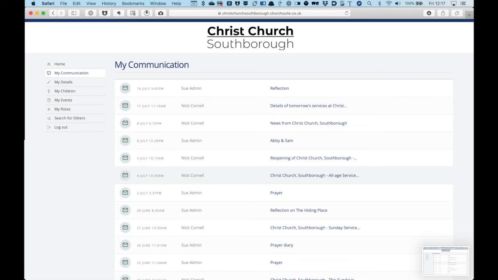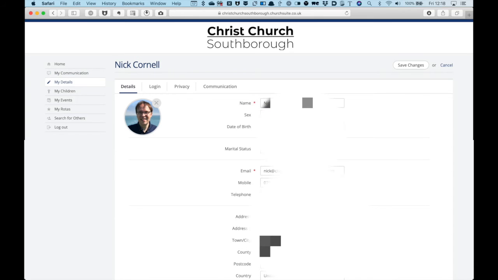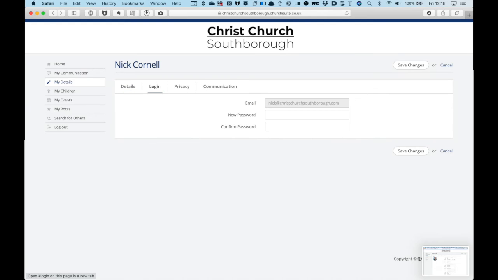What you need to do, though, is you need to click on My Details. When you come into the My Details tab, this is what you're going to see. It is basically your details. And on there, there's all the different things that we know about you. And you can correct if there are any problems, add things that are missing if you want to. That doesn't mean anyone's going to see them. It just means that we as church have them. You click the next tab that says login. That's a way to reset your details.